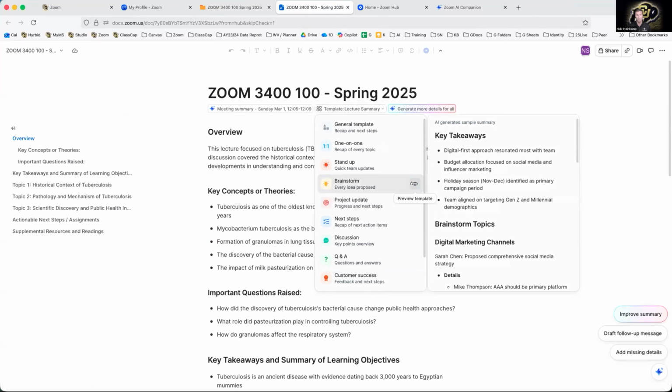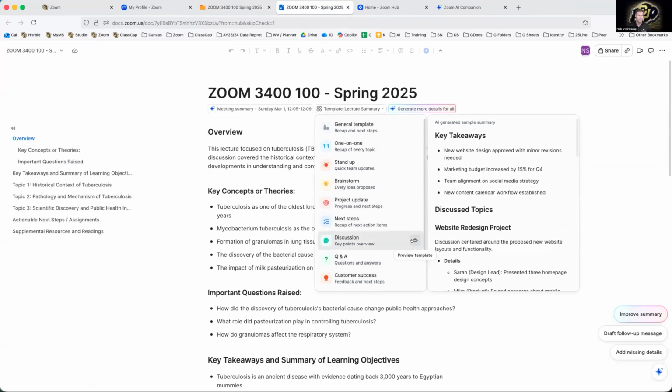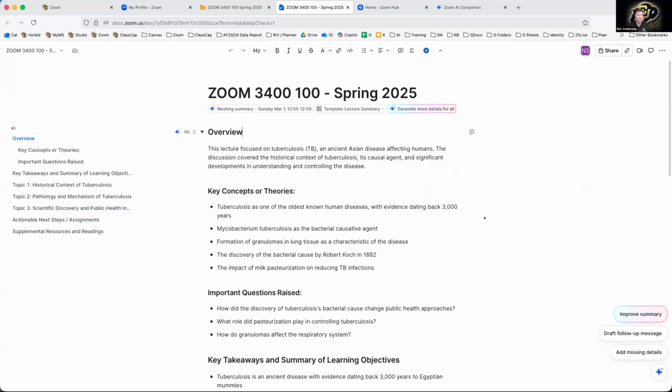Zoom provided this little preview template. It'll give you an example of what it might look like if you changed the template to any of these. So we're going to stay with lecture summary, and you can change this as many times as you want. It'll just auto regenerate the meeting summary.